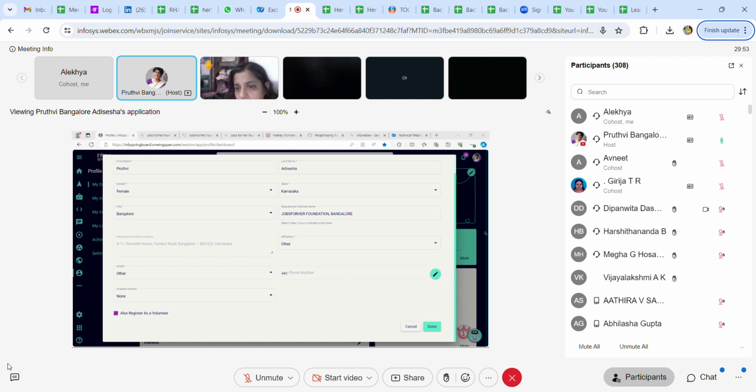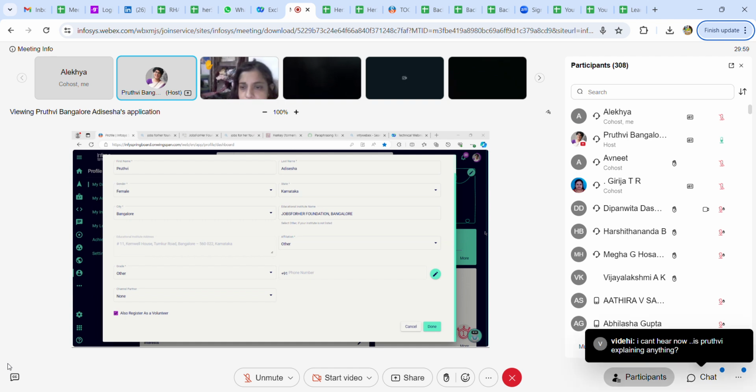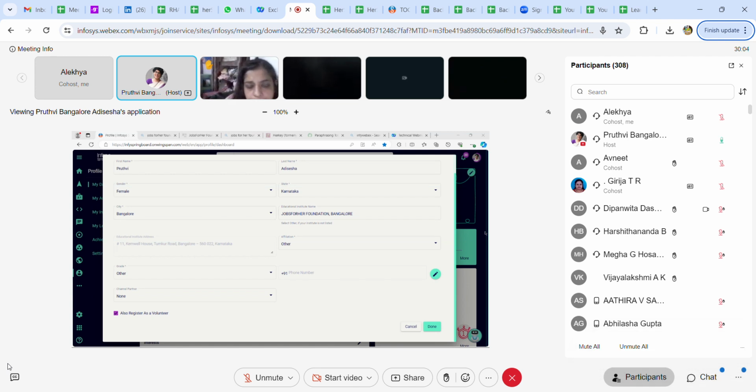In grade, do we need to select others? You can select others if you do not want to specify whether you are a graduate or a postgraduate or a doctorate or a professional. You can put it as other. It doesn't matter.